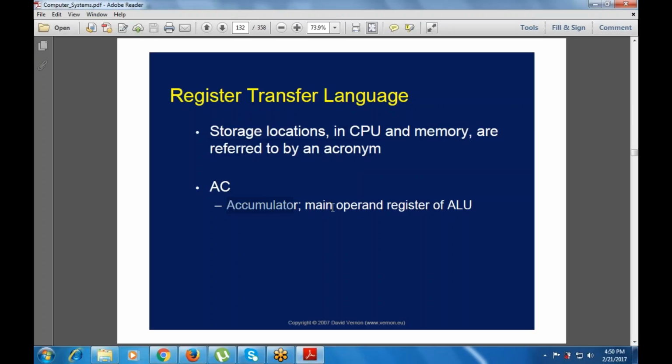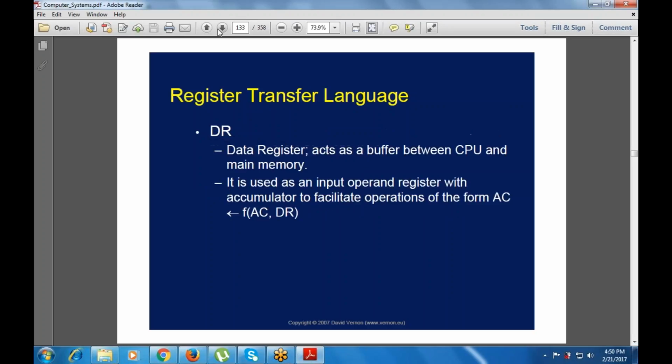This is the accumulator, the main operand register of the ALU. Then DR, the data register, acts as a buffer between the CPU and the main memory. It is used as an input operand register with the accumulator to facilitate operations of the form AC, DR.